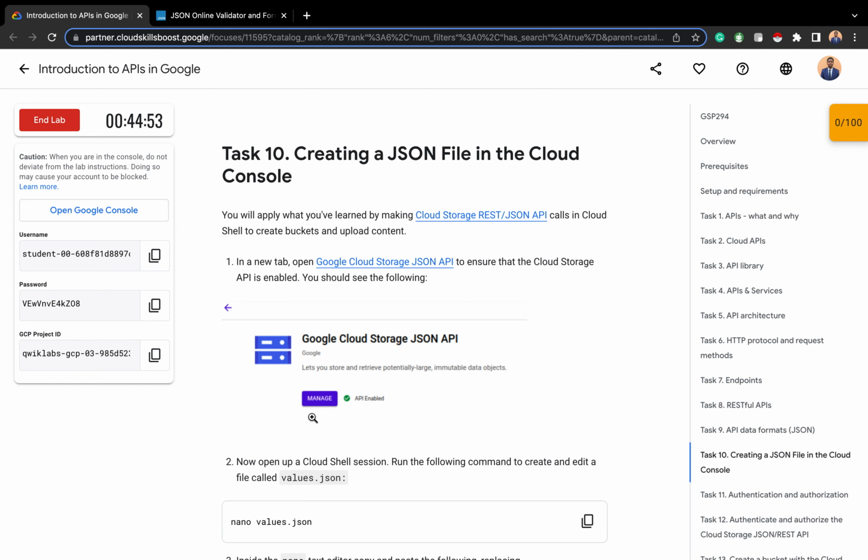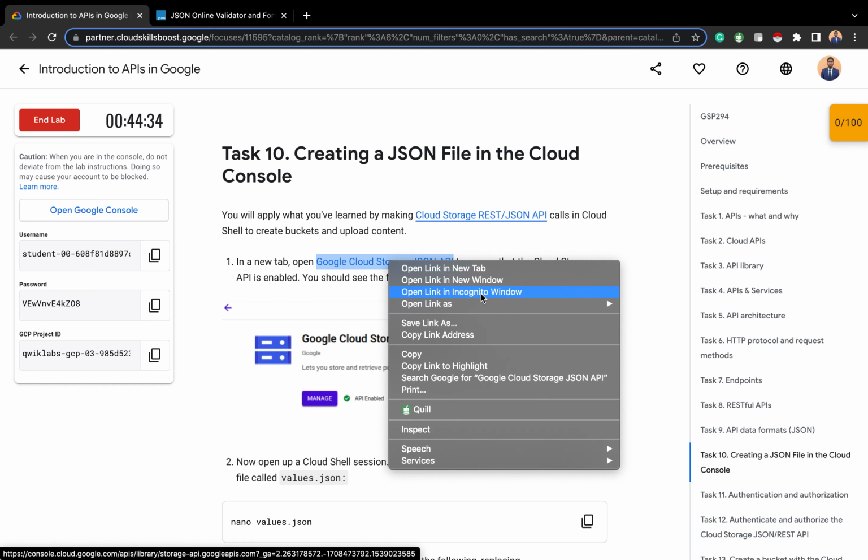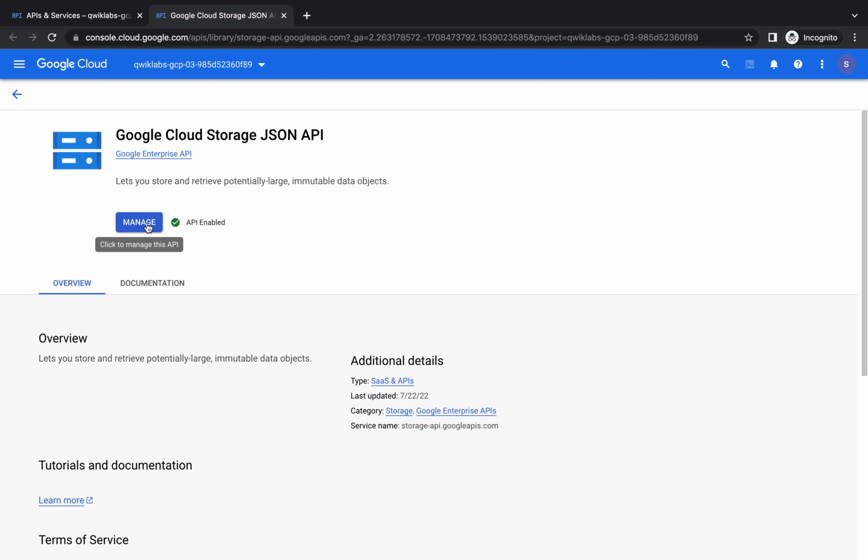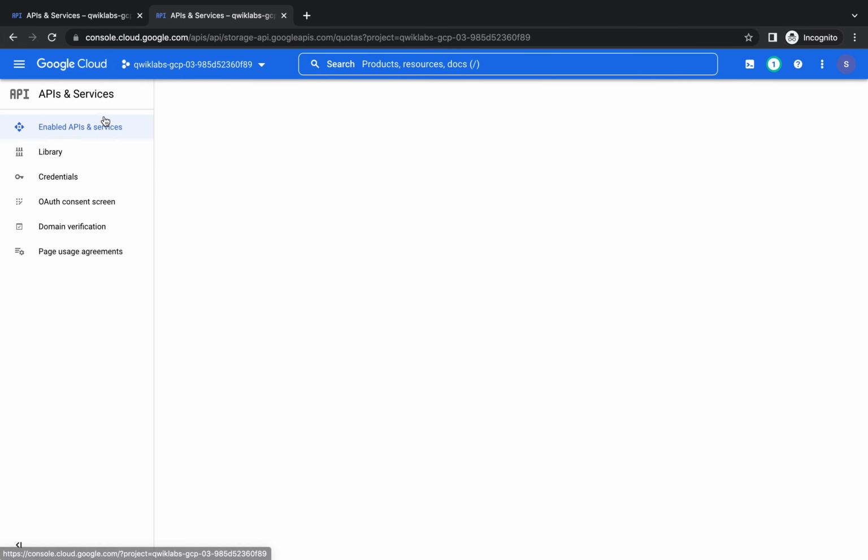For task 10, creating a JSON file in the Cloud Console. So let's go over how to create a JSON file in the Cloud Console. And we'll be using the Cloud Storage REST or JSON API as an example. We'll be calling it to see how far we can go. So let's open this in our incognito window and manage the API from here. So click on API, enabled already. It's enabled for us as part of the requirements for this lab.